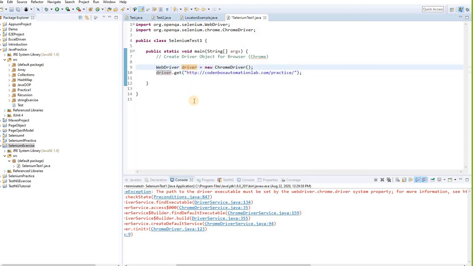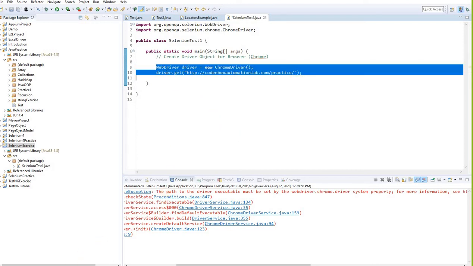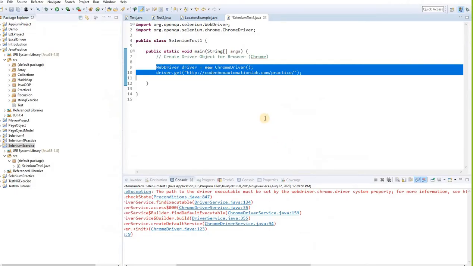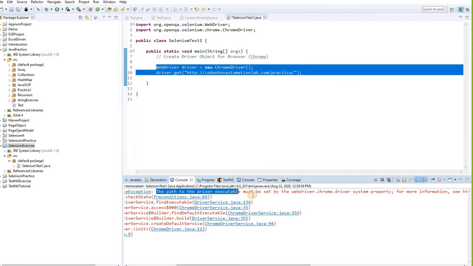But you need someone physically who will listen to this code, open the browser, find the Chrome browser in your machine, and go to this website. Somebody has to do it physically. Who is going to do this? That's why your error says the path of the driver executable must be set by the webdriver.chrome.driver system property.